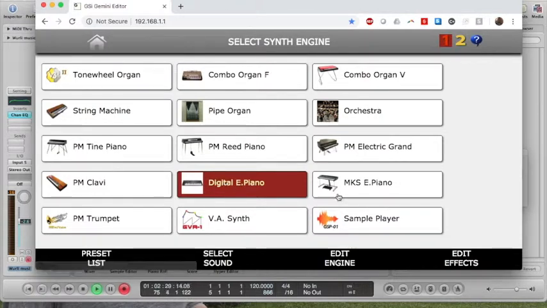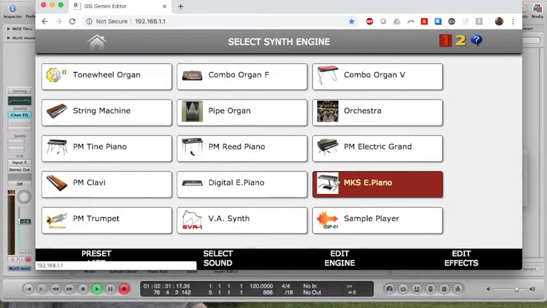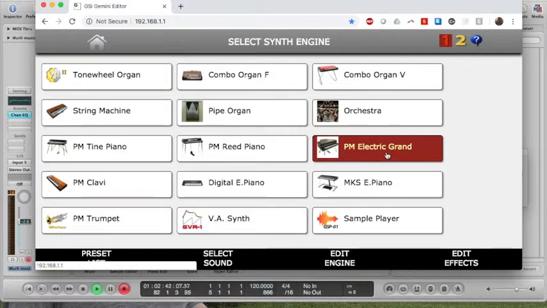If you like that. They do have also this Roland electric piano, which sounds interesting to me. And of course, the electric grand, this is a pretty cool one. It has kind of a clavinet type sound with hammers hitting actual strings.